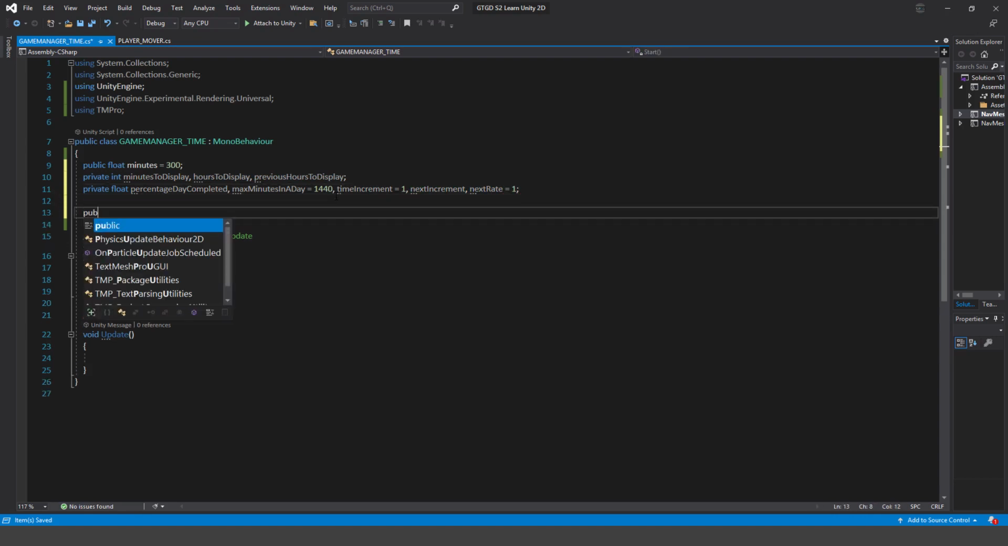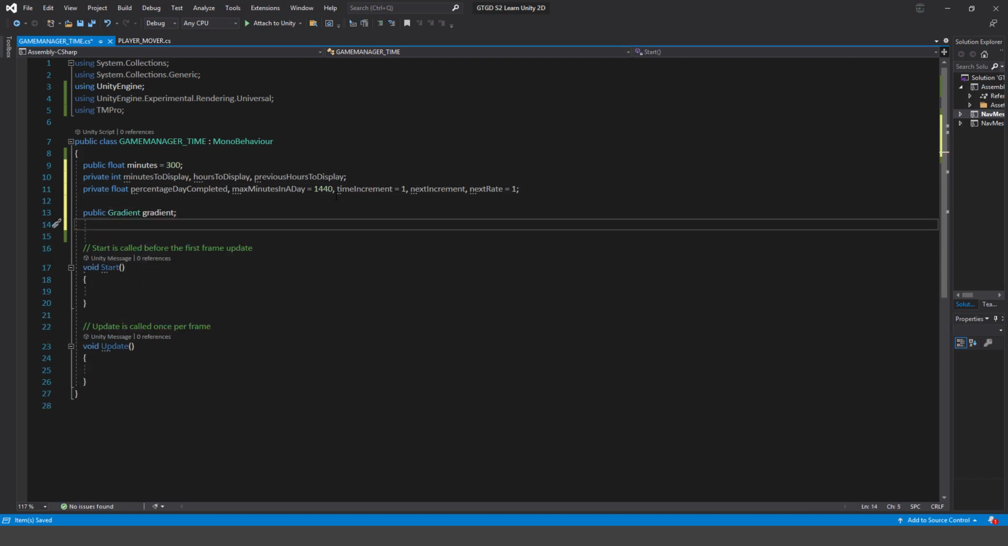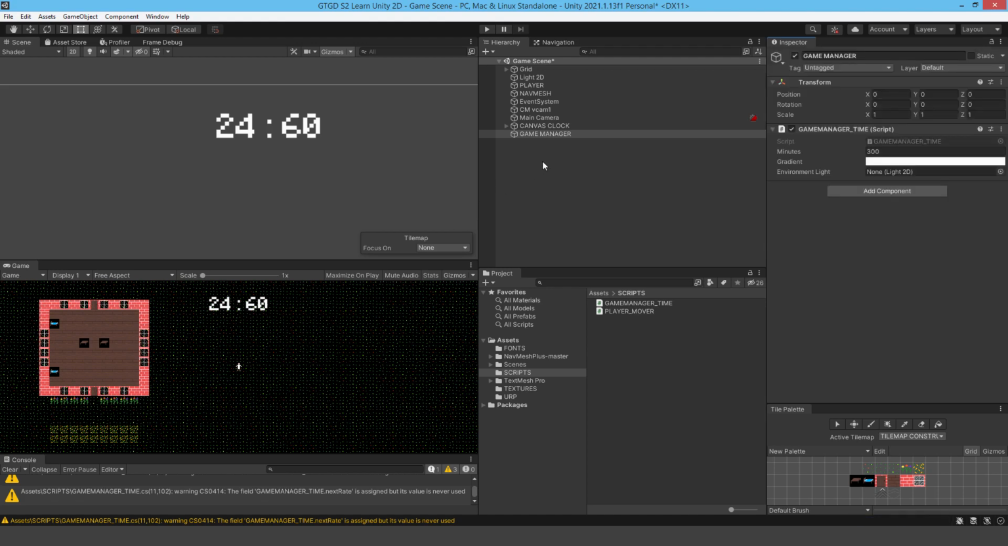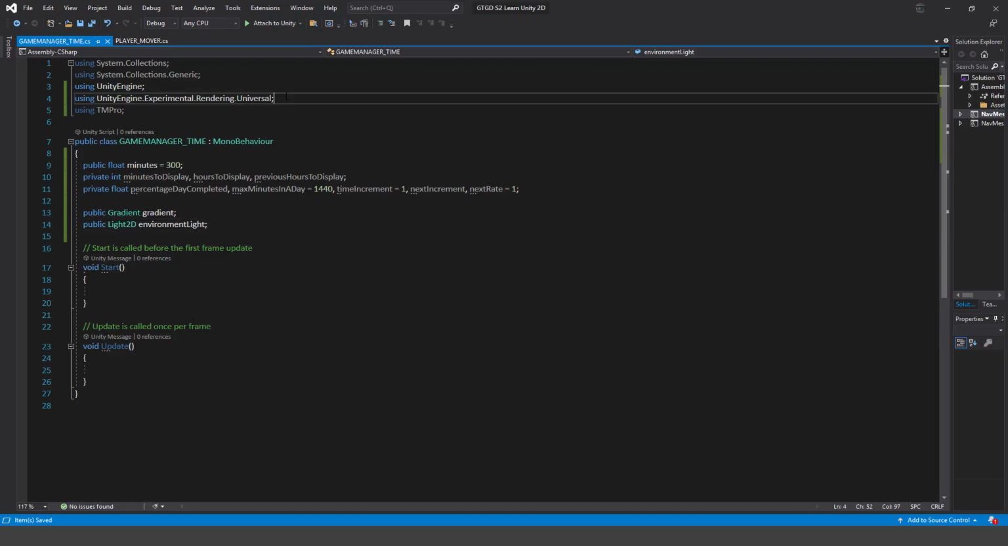Alright, now I'm going to have my gradient. So public gradient. Let's call it gradient. And then I'm going to have a public light 2D. And this is what I call the environment light. Okay, so if I just save that and jump to Unity, you'll be able to see that right now. So there's our gradient object. We're going to set up the light color for the day shortly. In fact, pretty soon. For the environment light, I'll just plug in that global 2D light. And that's where, back in the script, if I didn't add this in, I wouldn't have been able to make this variable. Simple as that.